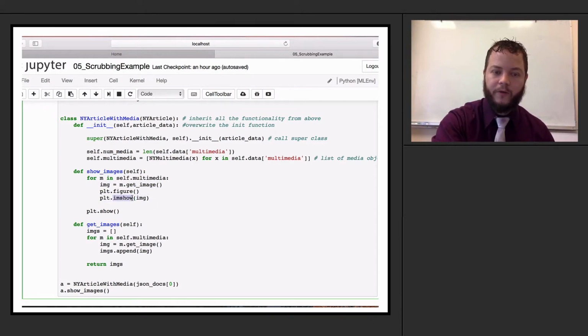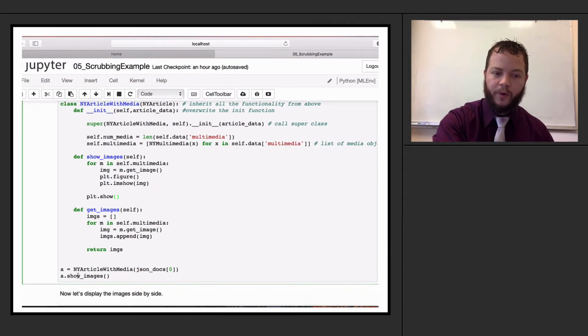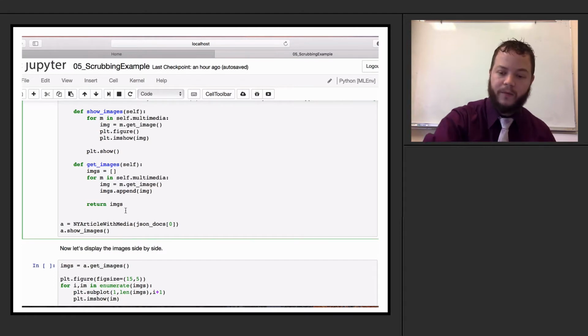So imshow is part of the matplotlib library, which will actually take the image and just show it, and then I'll call plt.show at the very end. That's optional. You don't have to do that when running from a notebook. But we'll just do that with the very first article. So I'm going to say A is equal to a New York Times article with media, and I'll give it the very first element right here. And then I'll call a.showImages. So it'll go out, download the images if it needs to, and display them.